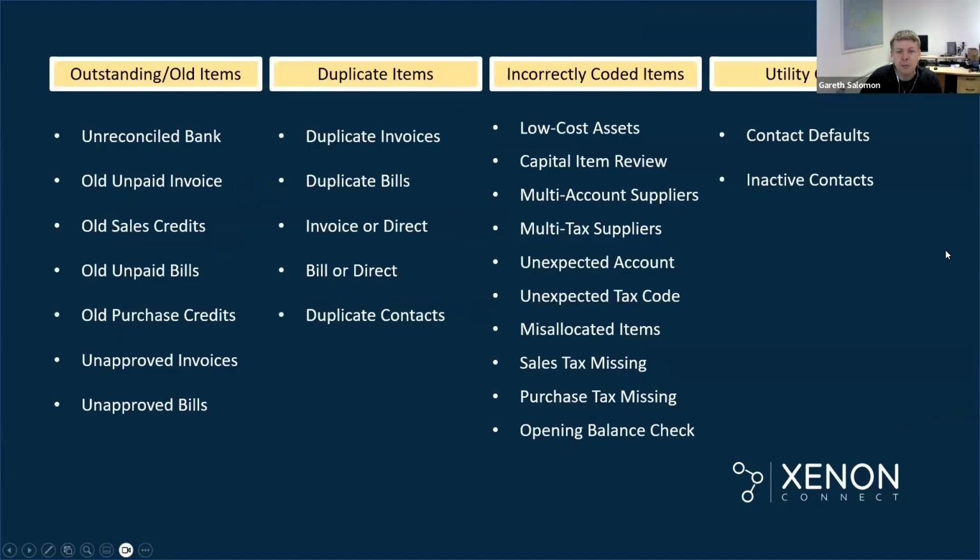Now, broadly, we've got 4 main categories of bookkeeping error checks, and they fall within the outstanding or old items, duplicate items, incorrectly coded items, and what we call utility checks, which don't necessarily affect the ledger directly, but if those issues are in order, then it will speed up the process of bookkeeping for the team. We'll go through quite a few of these shortly when we look at the software as well, so I'm not going to tell you what they all are now, but just to get an idea of the main broad categories of data check we have.